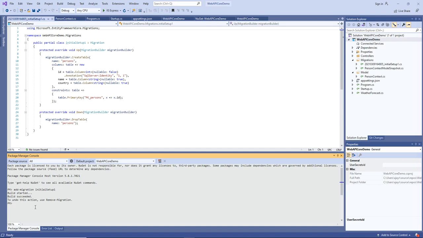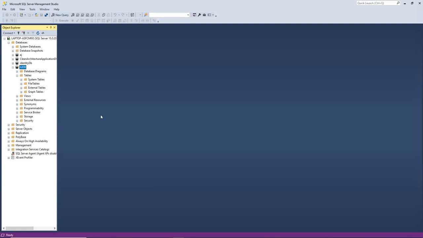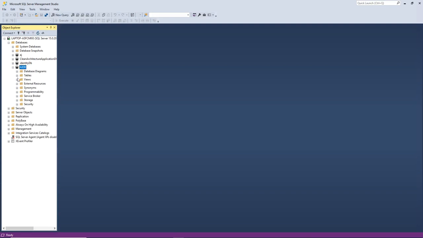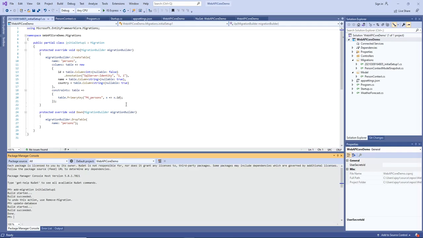Once you add the migrations, you have to use another command called Update-Database. That will create the tables in the database for you. Okay, so let's see. The build succeeded. Now go to the database and let me refresh the database here. If you go to the tables, yeah, here you can see the persons table was created successfully. So that is everything from the application.